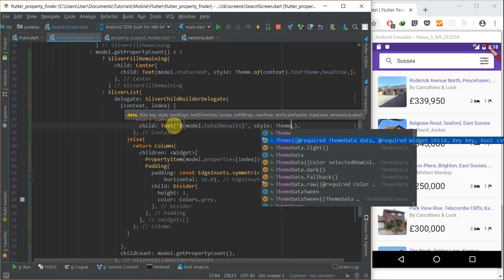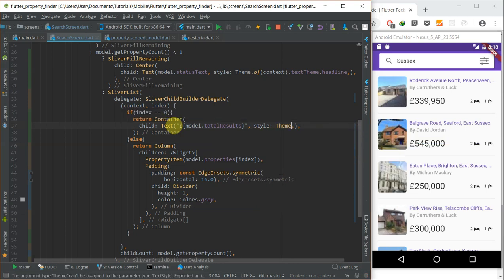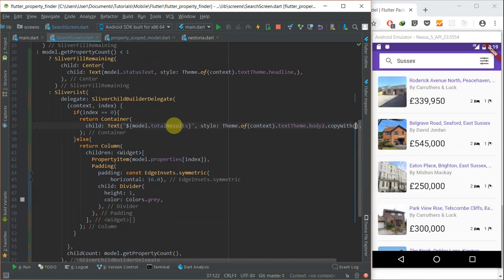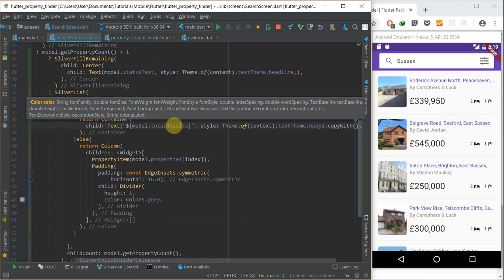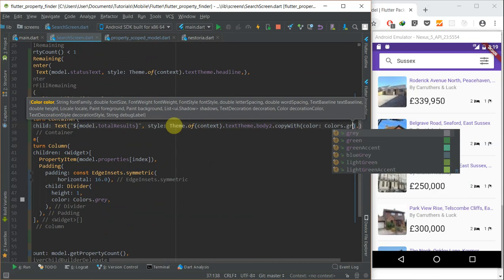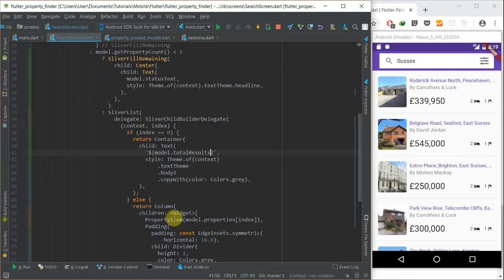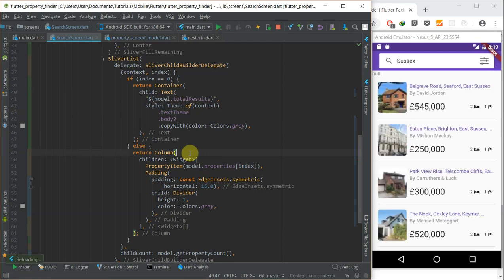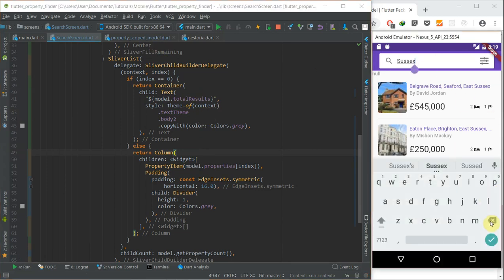Then I'll add the styling of body 2. So I should just declare this stuff once and for all. Theme off the text theme, the body 2, copy with. I want the color to be colors.gray. Okay, cool. So if the index is equal to zero, I want to add this stuff over here. So I'll hit refresh and see how that looks. Oops, it's null.